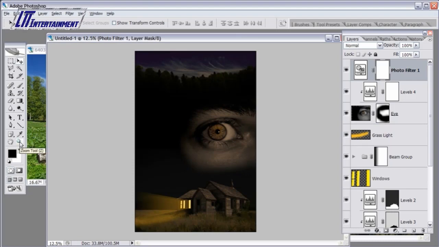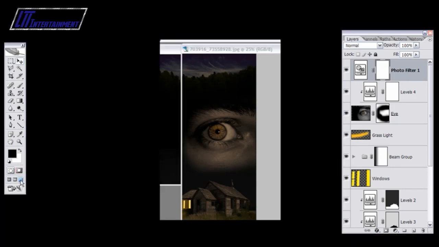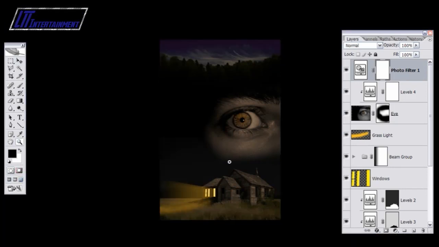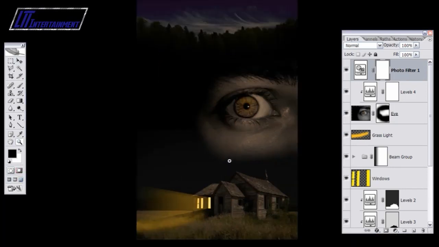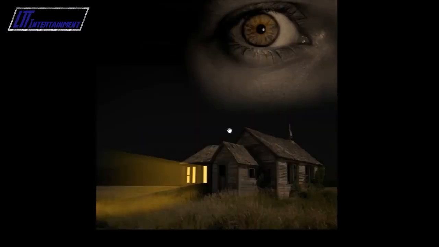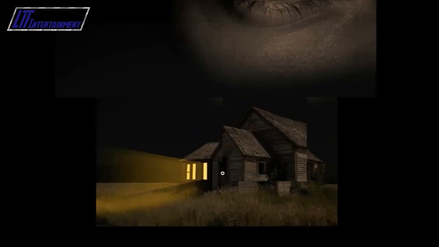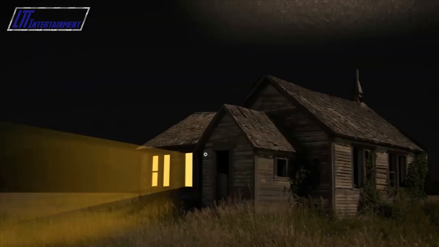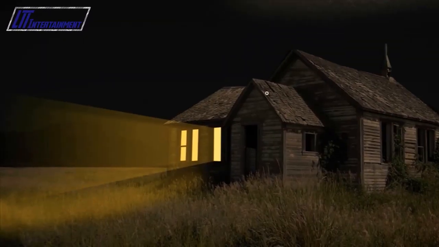So far, let's zoom into the image and get a little bit closer look at our work, so we can see what we've done so far. I'm going to press the Tab key on the keyboard, and by doing that, that'll make the palettes and the toolbar disappear. And now we can zoom in and look at the image. Check this out. And I think I'll even go even larger. And this is looking pretty hot.